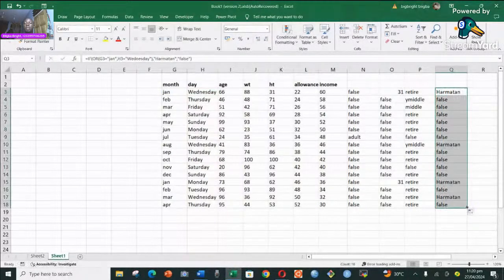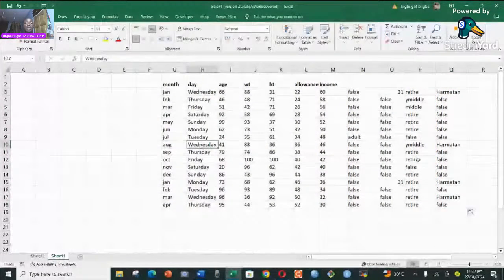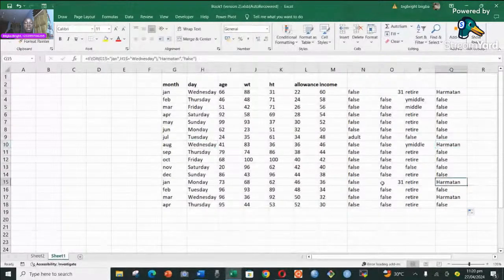So you can see that even though here, if we check, the month is August, but the day is Wednesday, it will return that at least one of them is true. And then in that order, if I come here, the month is January, even though the day is not Wednesday, it's actually Monday. But because one condition is met, then it returns. So here is March, but here is Wednesday. So it will give us Harmattan.